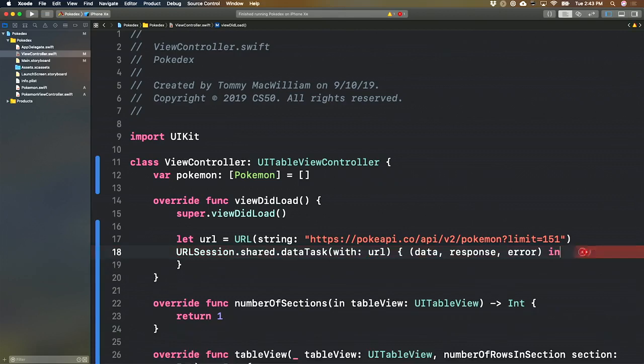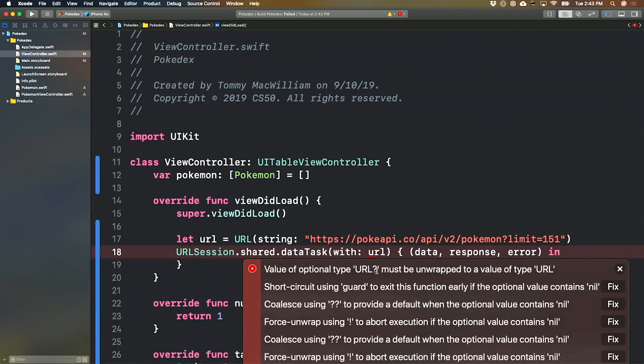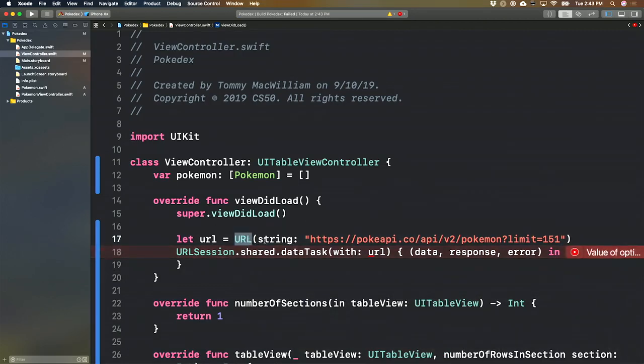But you'll notice here that the compiler is giving us an error. If I hit build here and check this out, it looks like when I created this URL, this is returning an optional. And when we call dataTask, we need to specify a URL, not an optional URL.